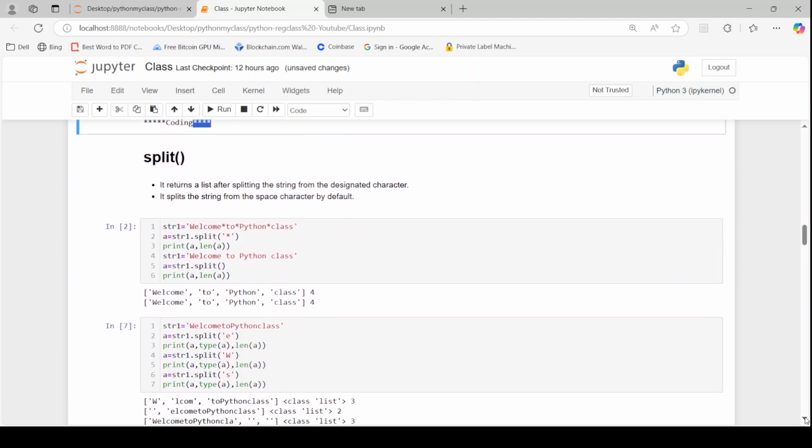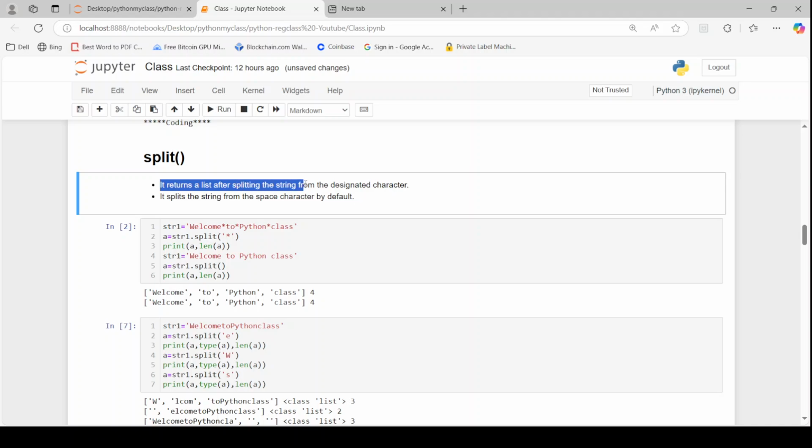This was the center. Now let us focus on this method split. How does the split method work? It returns a list after splitting the string from the designated character. So split method is a method which will basically give you a list, but after splitting the string from the designated character, then it will return you a list. And moreover, it splits the string from the space character by default. If you have not mentioned any designated character inside the split method, then by default it splits the string from the space character, and again it will return you a list.